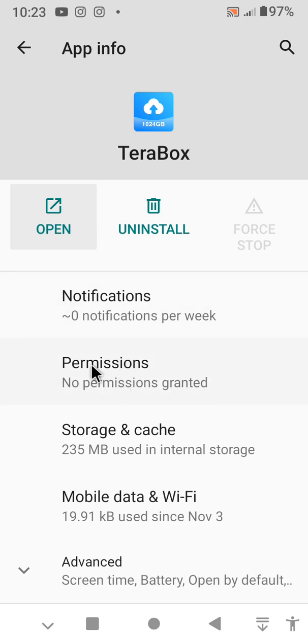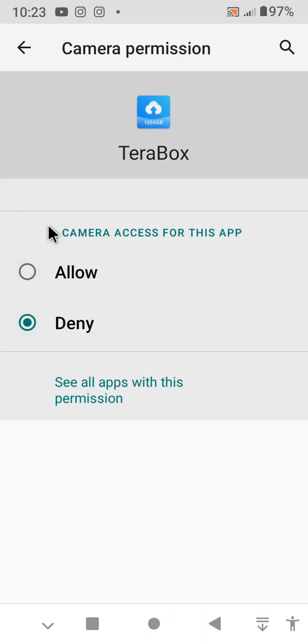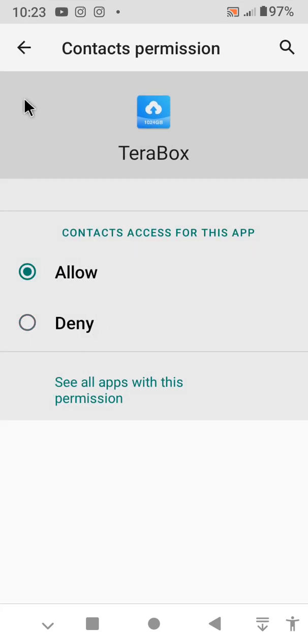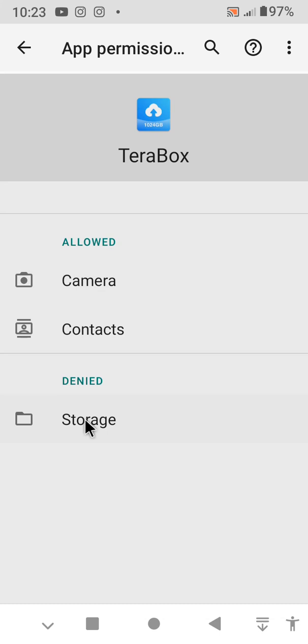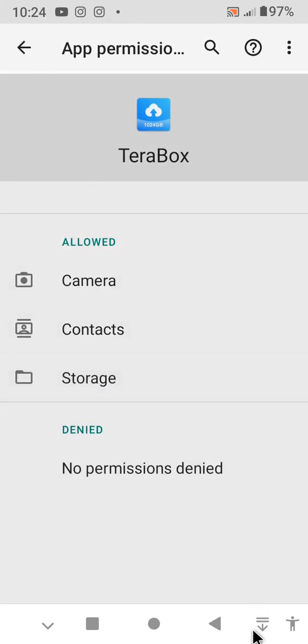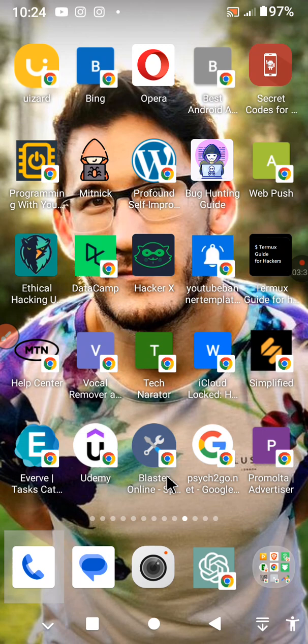After doing this, come back and tap on permissions. You see, all of this is denied. The camera, contact, and also storage are denied. So you have to allow them: tap on it, then tap on allow, then go back. Then do the same for the contacts and also the storage. After doing all this, just go back. Then go to the phone menu again.